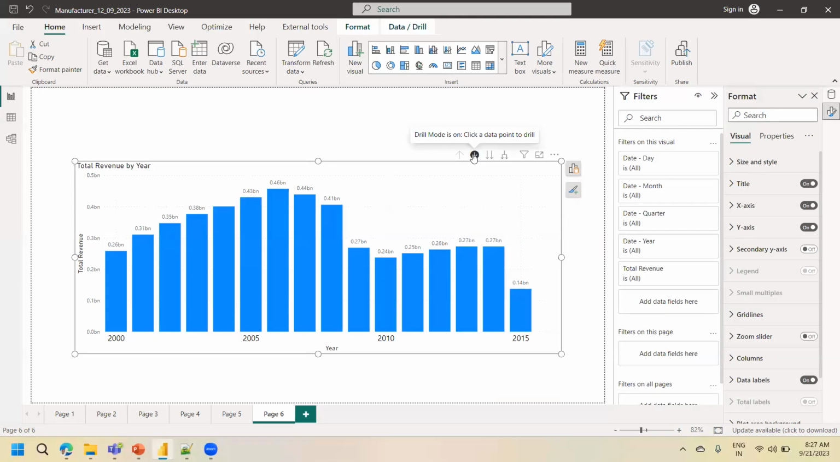Now drill mode is on. Previously it was off. See here, it was off. I'm just trying to turn on this drill down mode. Once we turn on this mode, for example, I want to navigate.